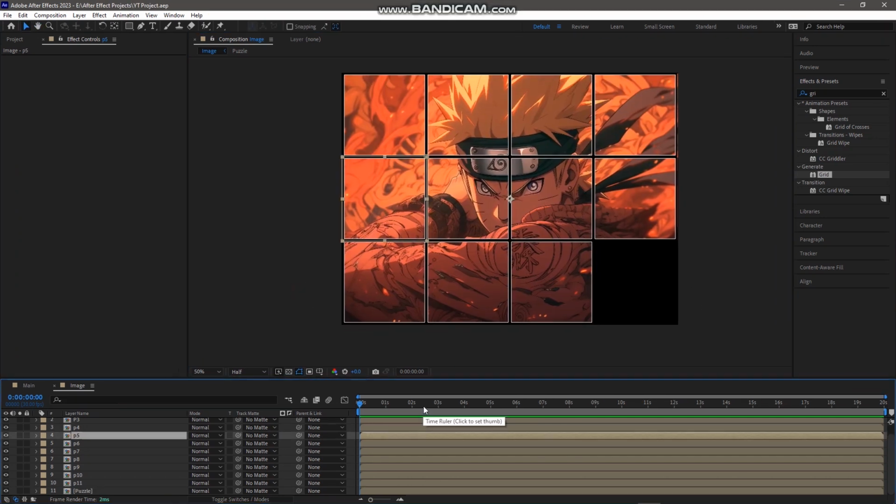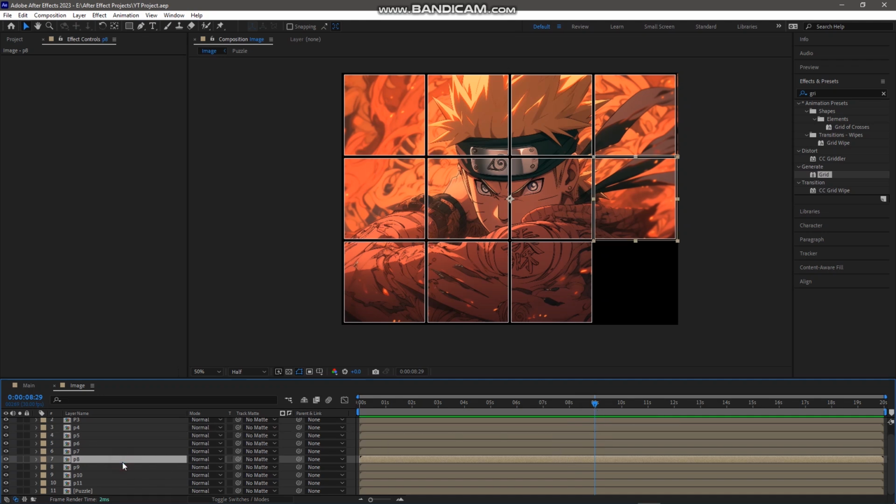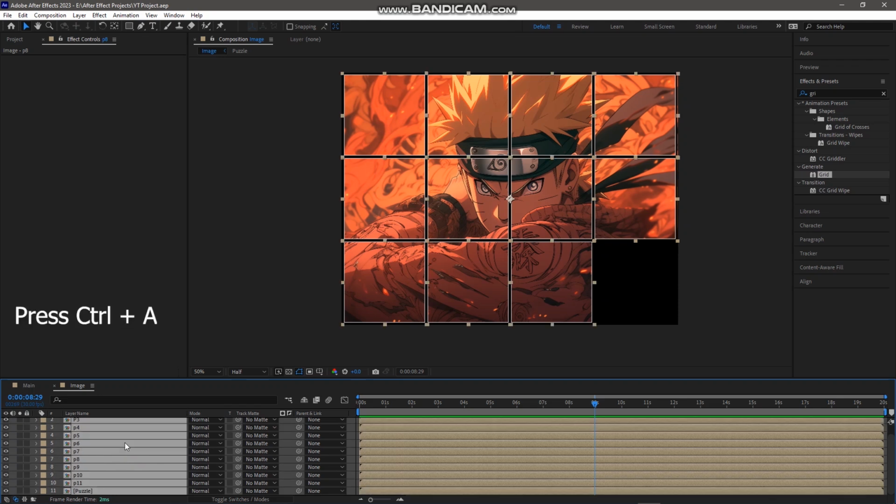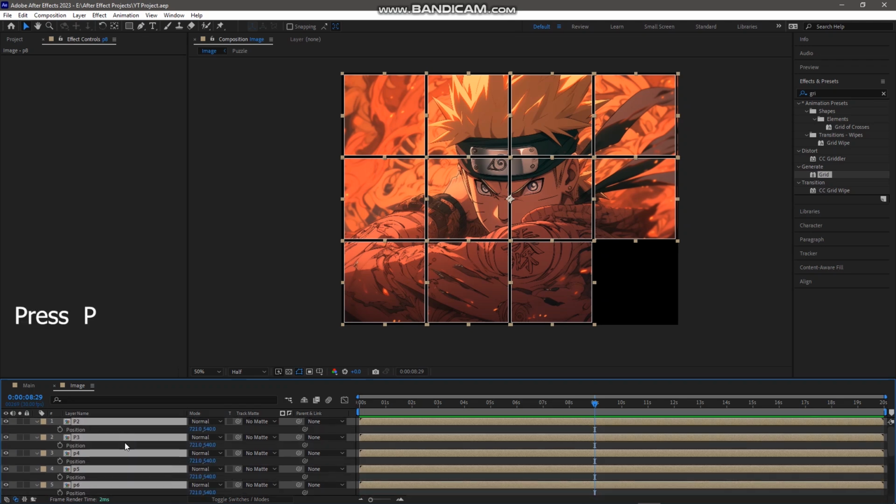Now it's all about the keyframes. Go to the point where you want your puzzle to be assembled like that. Let's see, at 8 seconds or 9 seconds. Yeah, 9 is good. After that, select any composition, then press Ctrl plus A to select everyone, and press P to go to the position keyframe. Click on that stopwatch to create a keyframe here, so that your puzzle will be assembled at that.